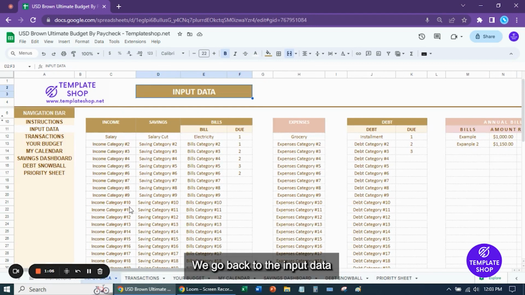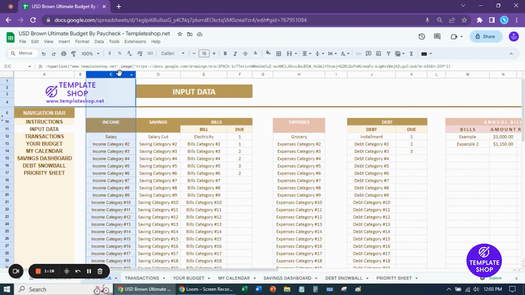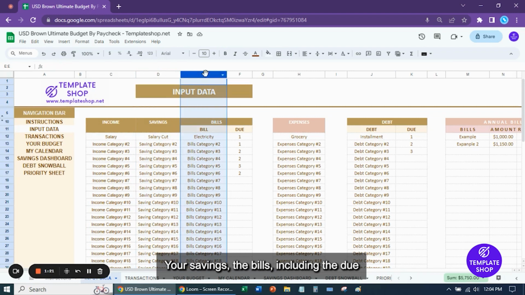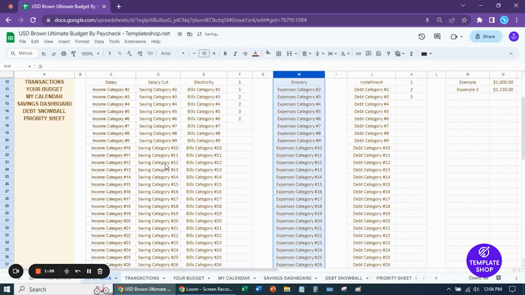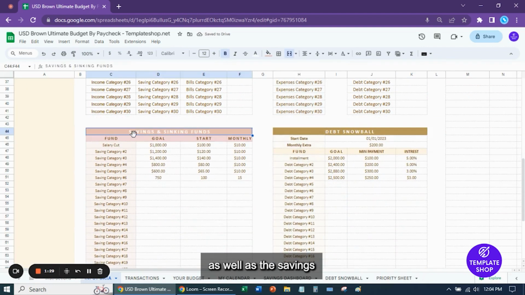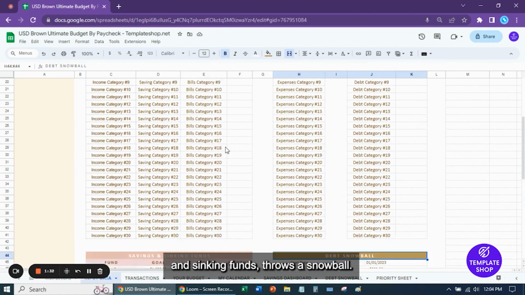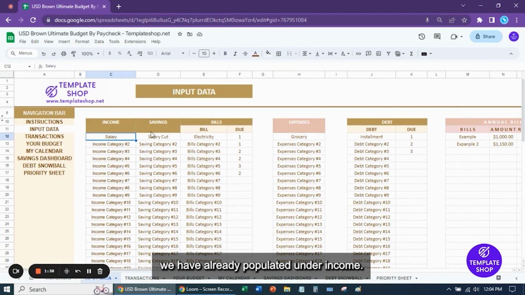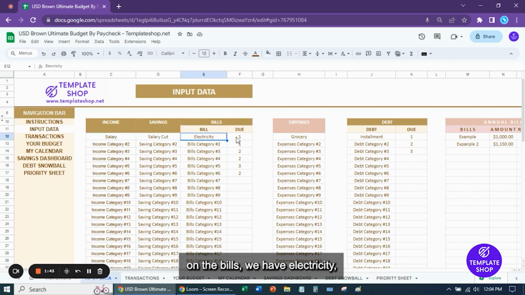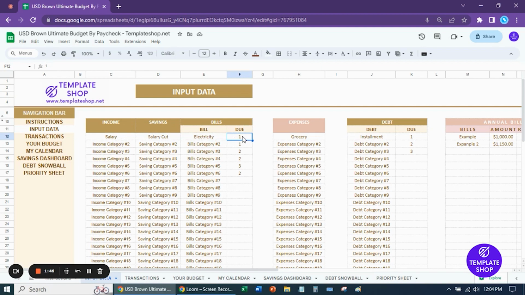Moving on, we go back to the input data and we see how neatly each of these segments have been categorized by, say, income, your savings, the bills, including the due dates, expenses, debt, as well as the savings and sinking funds, as well as a debt snowball. For reasons of demonstration, we have already populated under income, we have said salary. Under bills, we have mentioned electricity, and it's due on the first of the month.